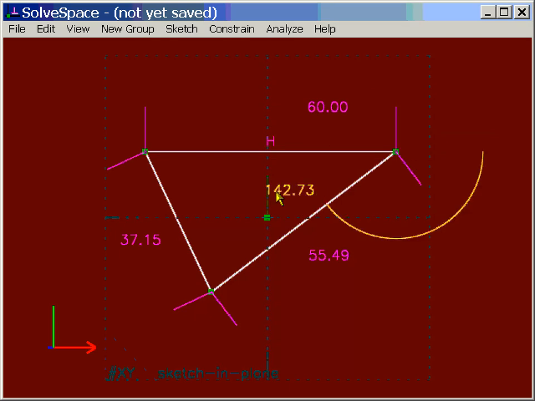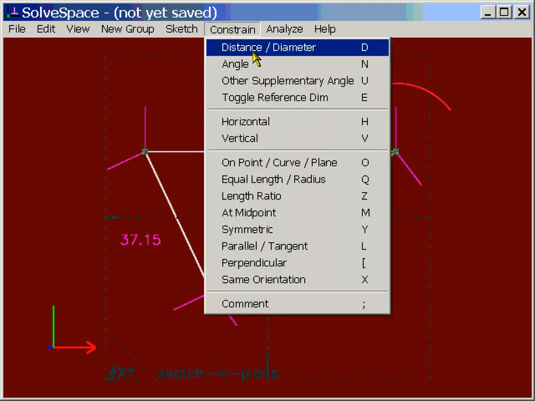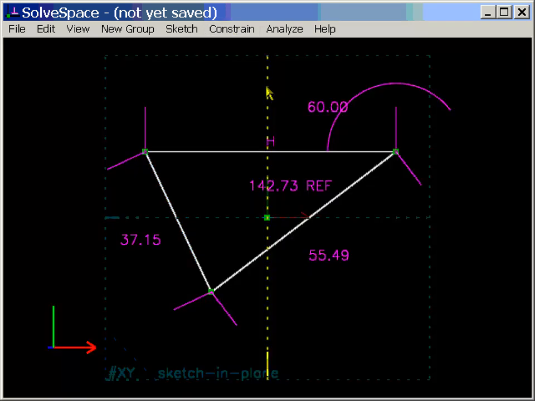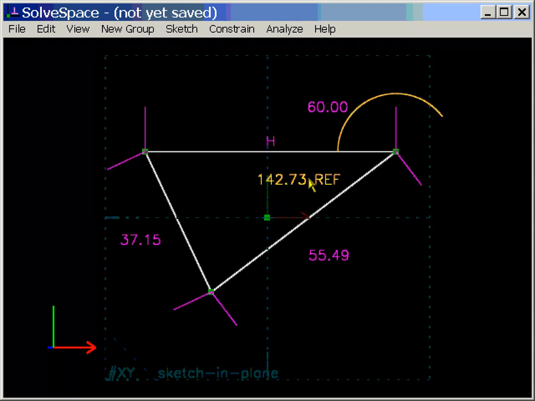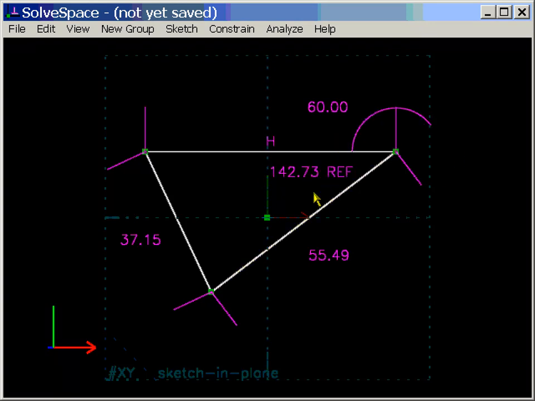This means that we've provided more information than the solver needs in order to solve. This is an error because it doesn't know which three constraints of the four that we provided it should choose. So to fix that, it wants me to delete at least one of them. Instead of deleting them, I can also choose to make them into reference dimensions. So a reference dimension, rather than forcing the geometry, is forced by the geometry.